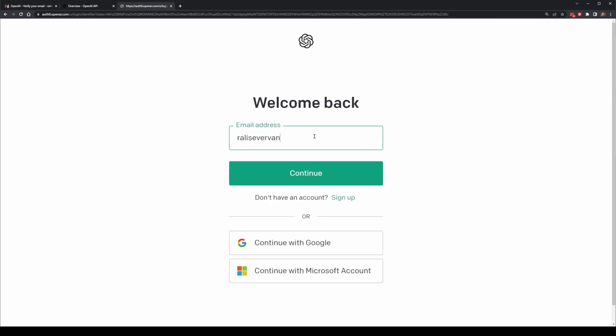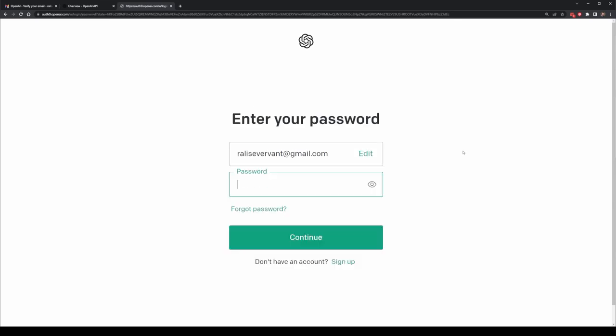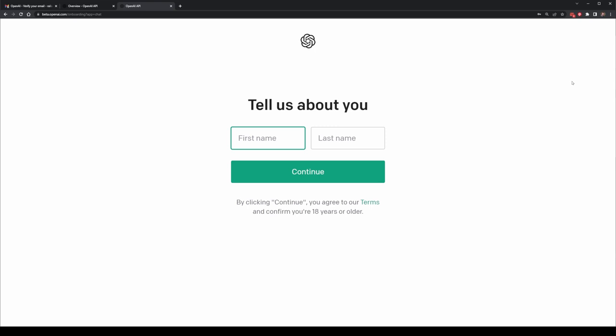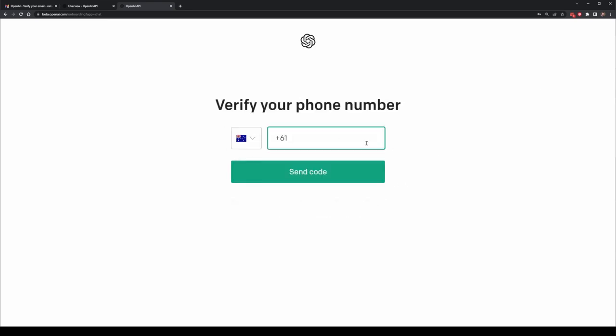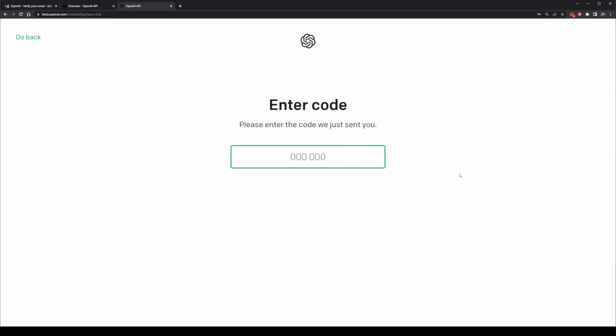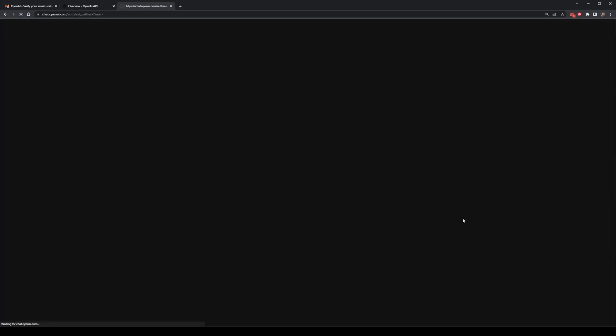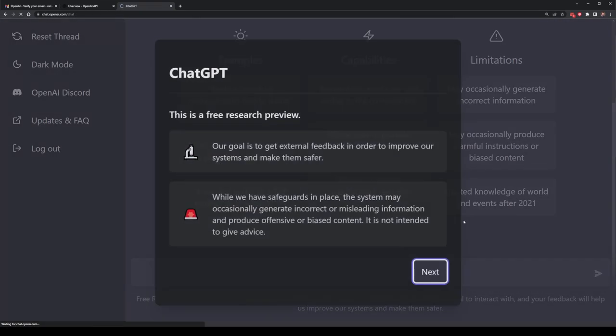So again, I'm going to put in my email address as well as my password in here, and this will now finally take me to ChatGPT. As this is the very first time I'm using it, I need to fill out just a few more details. So here I'm going to fill out my name as well as my phone number, which will verify my account. This will send me that two-step verification. So I'll put in the code I received on my phone number. And finally, we're now in ChatGPT and its systems, and we can start to use it.